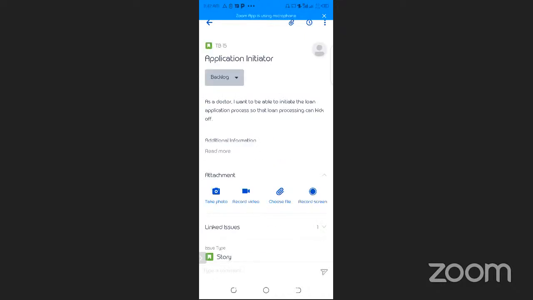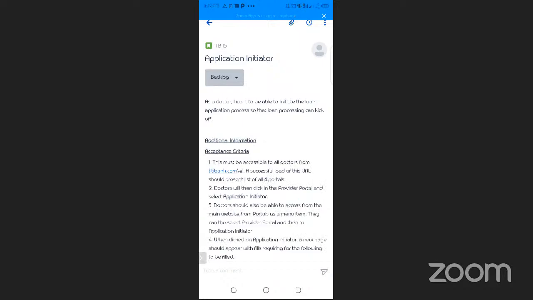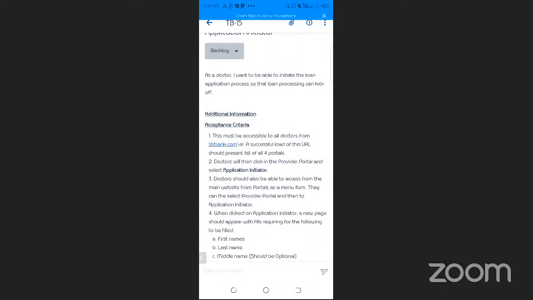All right, so the application initiator, the story reads, as a doctor, I want to be able to initiate the loan application process so that processing can kick off. And then the additional information, the acceptance criteria reads, this must be accessible to all doctors from ttbank.com/EL. A successful load of this URL should present a list of all 4 portals. Doctors will then click on the provider portal and select application initiator.